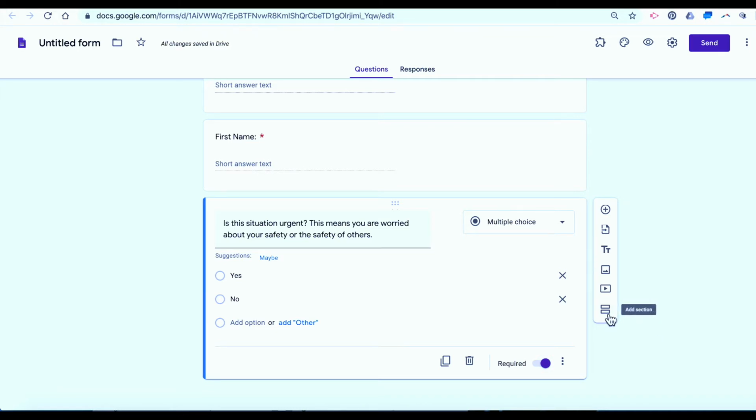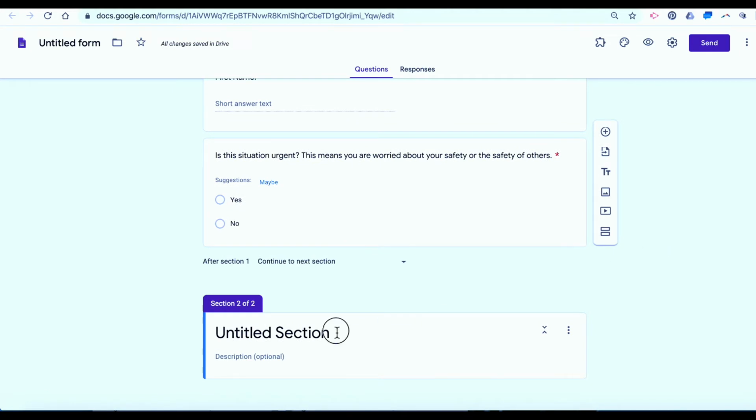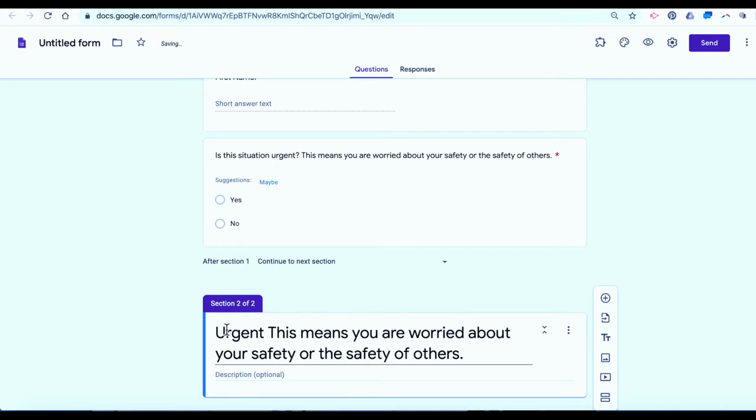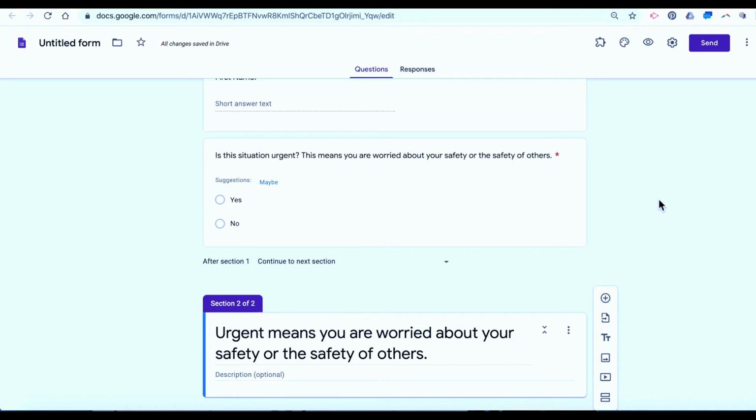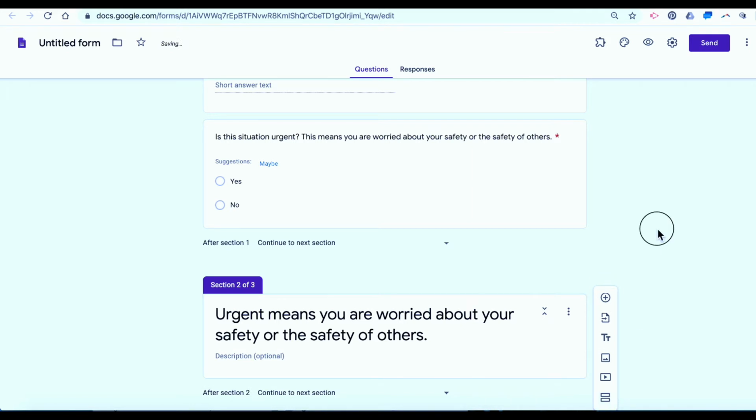So then we're going to add a section over here. And we're going to call this urgent. And just to save time, I'm just copying and pasting. Means you are worried about your safety or the safety of others. And then we're going to add another section. So let's say somebody says, yes, this situation is urgent. It's going to bring them to this section 2. If they say no, it's going to bring them to a different section.